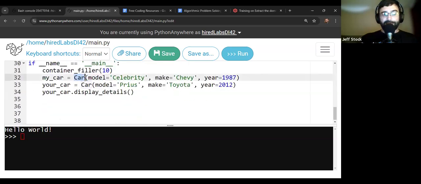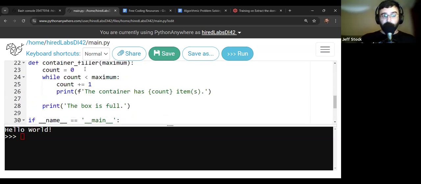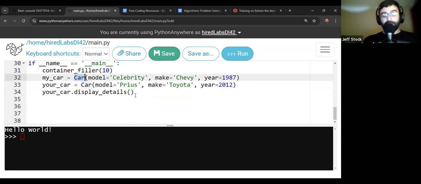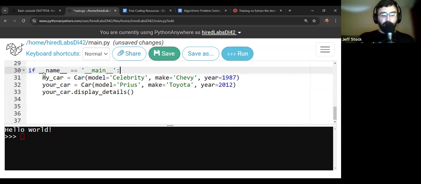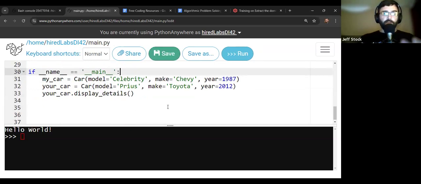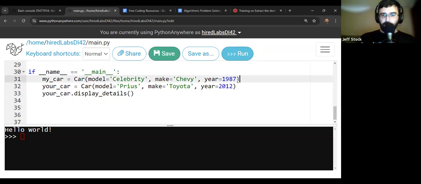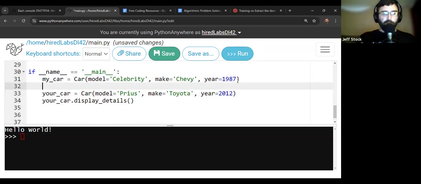Now it has this thing and we can use it just like we did anything else, just like we did with the stuff that's written directly in here. So now when we call main, I'll take my container filler out of here because we don't need that anymore. Now it should give us our car information that we did. Actually, hold on, I got rid of this call and just have your car displaying our details. And I want my car also displaying details.